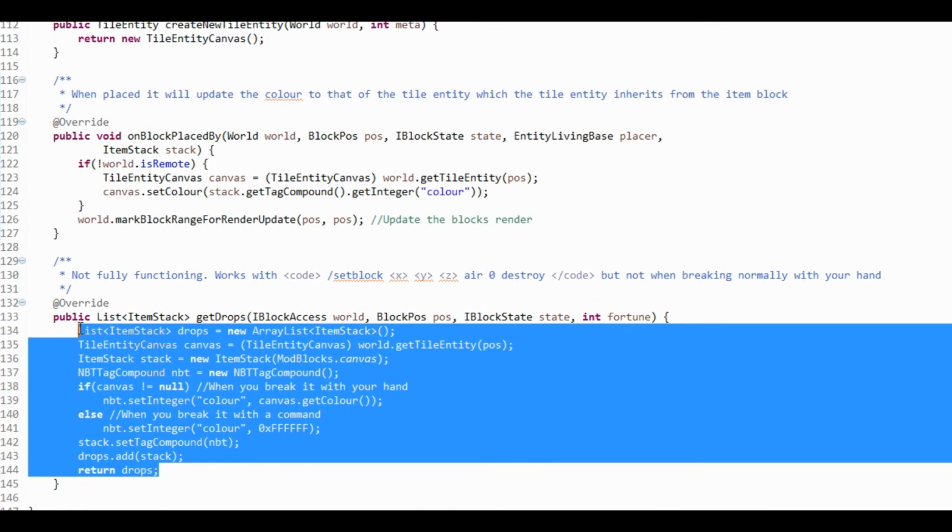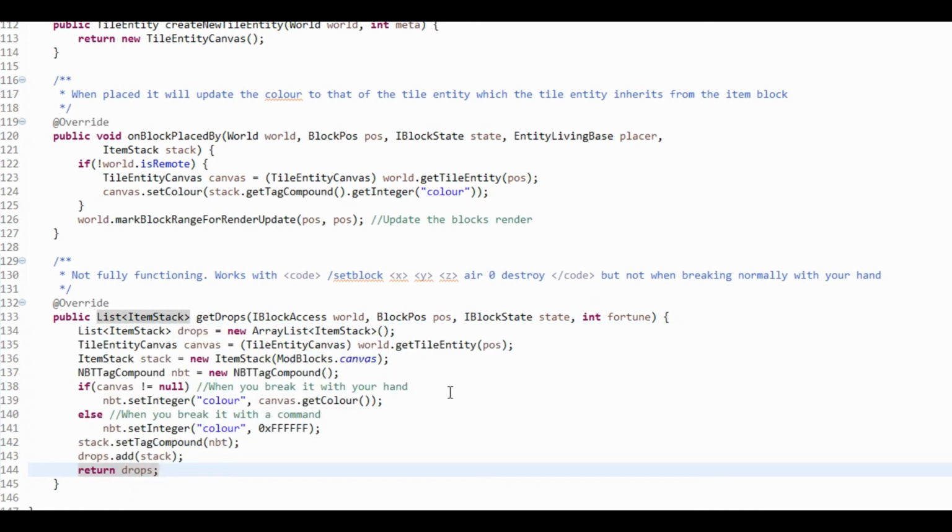Now, this get drops, this isn't a fully functioning method. The reason why it isn't is because we actually need a packet. The problem is that on the client side, get drops is called, and all get drops does is say what should be dropped. But on the client side, the tile entity doesn't exist in the world, because the tile entity exists on the server side. So when you do it client side, all it's going to do is return a white canvas block. Whereas if you use a set block command with destroy on the end, it'll actually drop it correctly with the correct colour from the tile entity. And using packets, we will be able to fix this and set the right colour correctly.